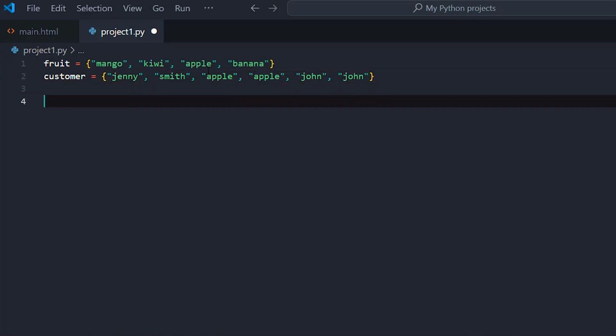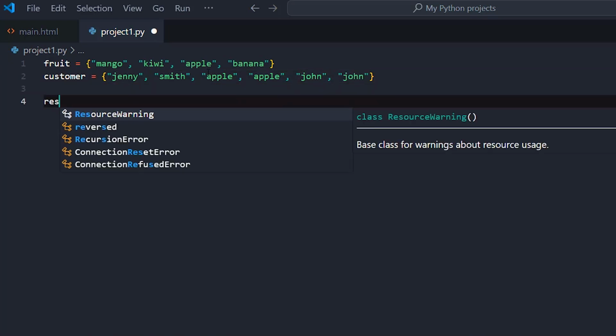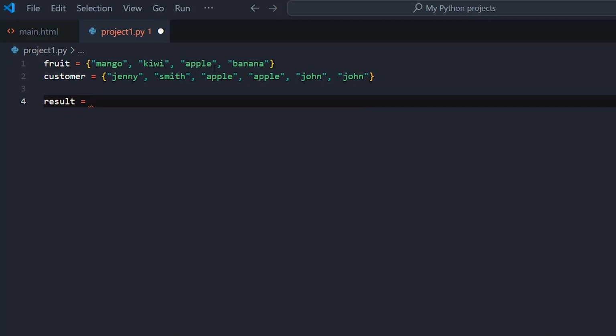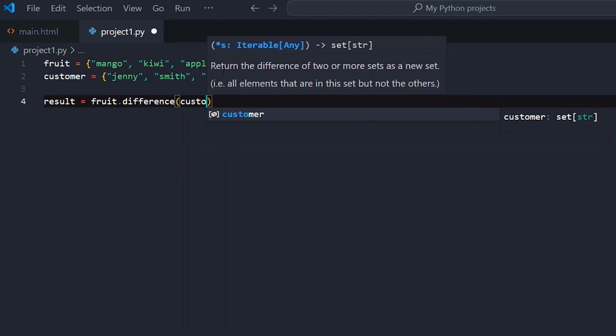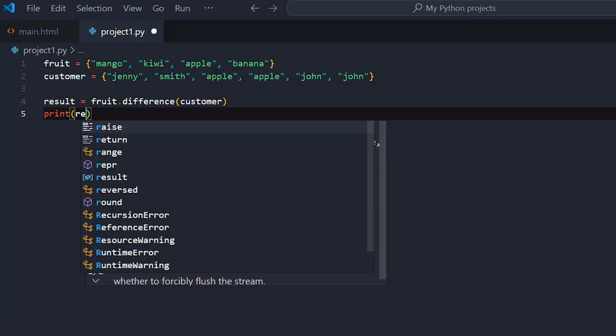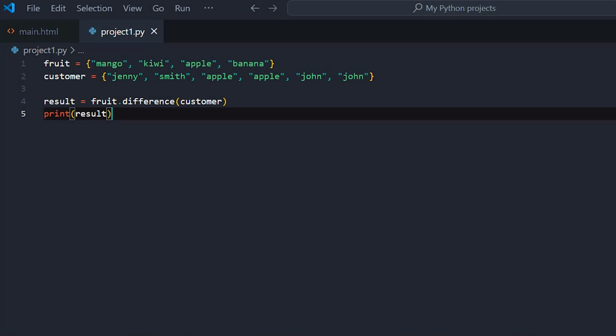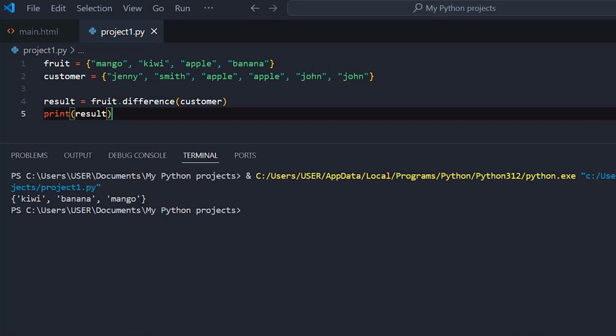Let's go down here and work with our first method, result equals, because we're creating a new set from the original sets fruit and customer. We're not changing the original set. Result equals fruit dot difference customer. Now let's print result and see what that gives us. So you can see here we have kiwi, banana, and mango. We do not have apple, as apple is in the customer set, or the second set.